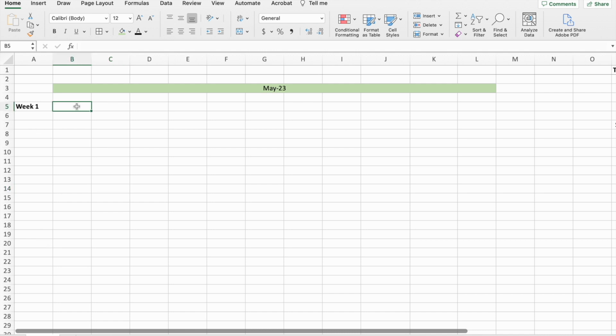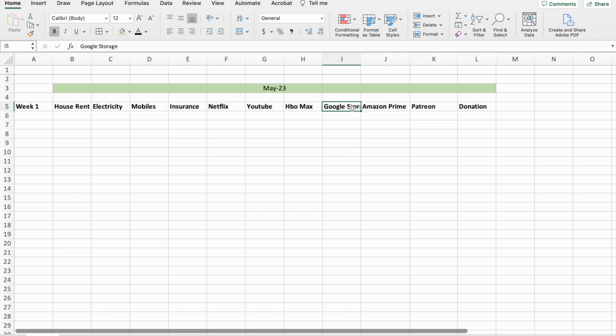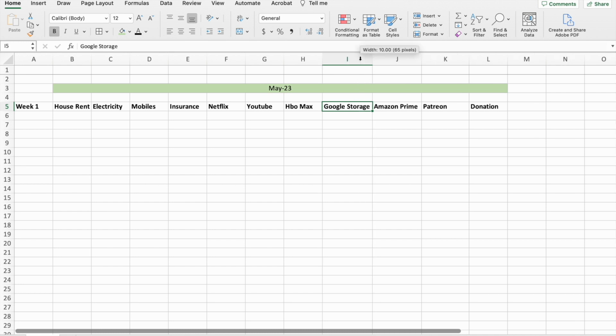So first of all, in the very first row, I like to write all of my recurring expenses. So these are all the expenses that will be recurring every month. So I will select these and bold these. If you write something that doesn't fit, you can simply select this cell and then double click over here, and then it will adjust itself according to the contents of the cell. So I have done the same on this cell as well.